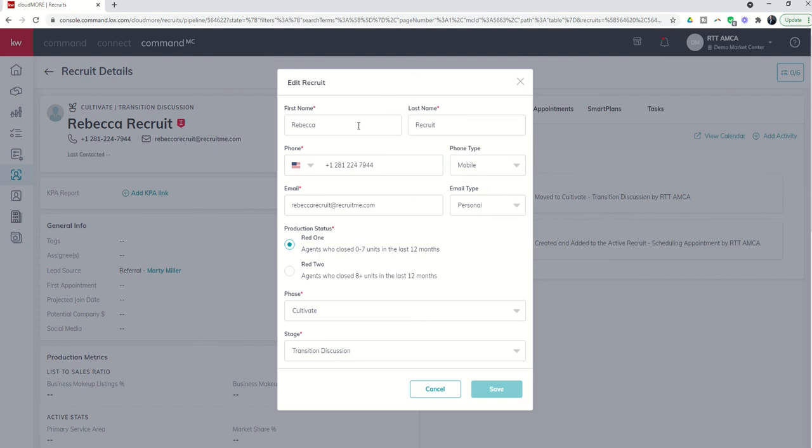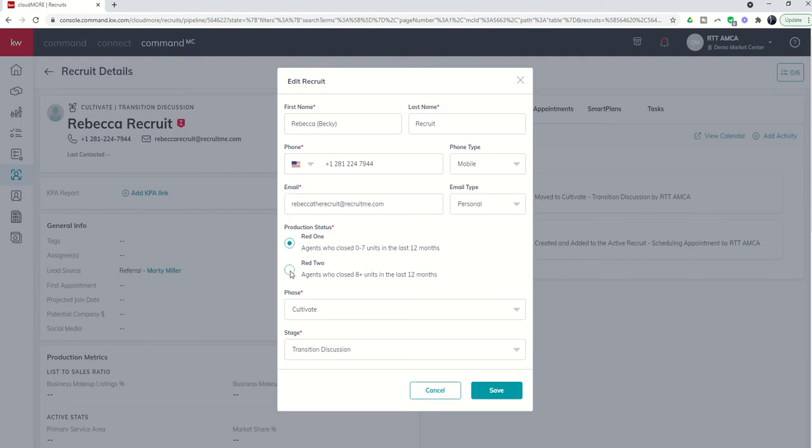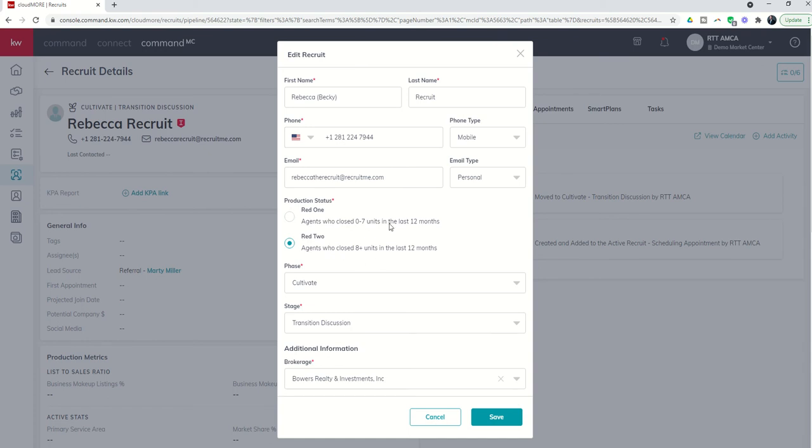So I can come in and change the name. Maybe they want to go by Becky. So I would put Becky in quotations or parentheses here just to remind me to call her Becky when I call her. You've got phone and email. Maybe the email bounced back because I needed to put Rebecca the recruit. I can update her email address there. If for any reason I've been tracking her production, she hasn't agreed to sign on yet, but she's moved now to an R2 status, I can move her to Red 2 instead of Red 1.